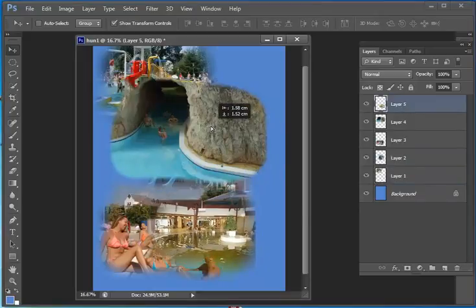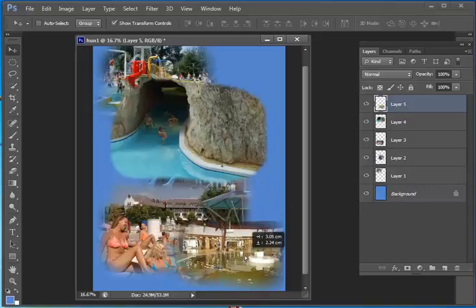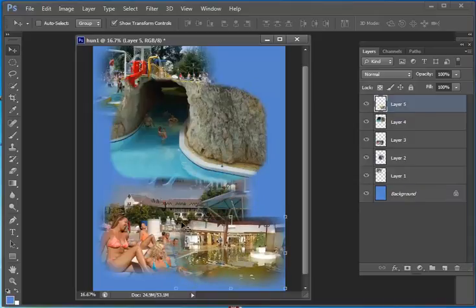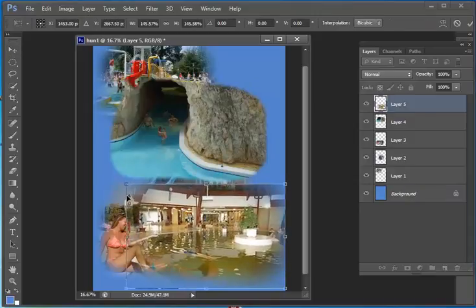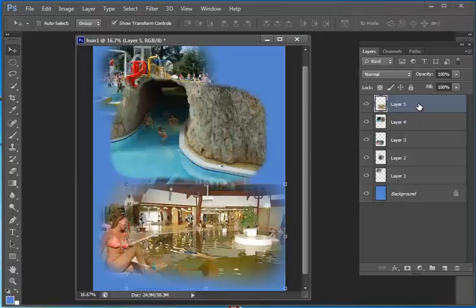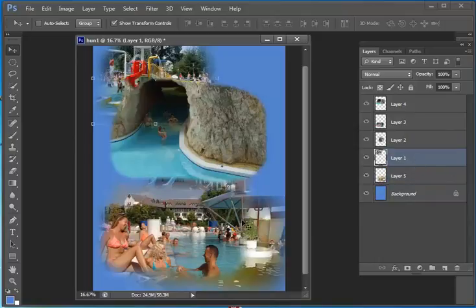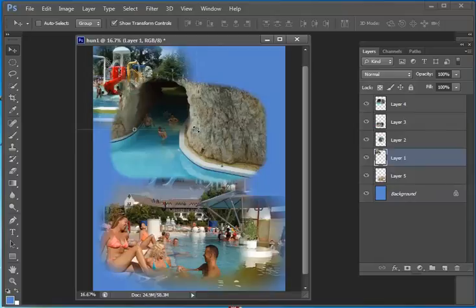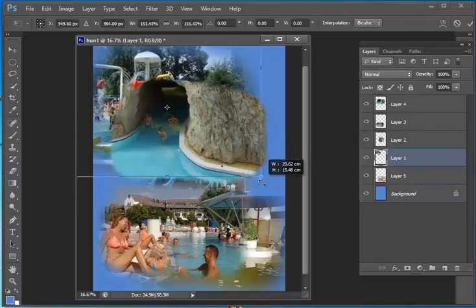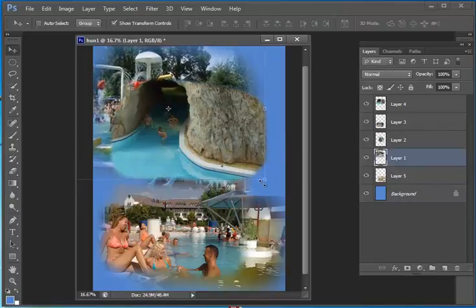As you can see, layer 5 contains this photo with a swimming pool. Let's upscale it a little and press Enter. Now move layer 5 under layer 1. As you can see, the photo is placed under the contents of the layer. Select layer 1, move this photo, upscale it, and press Enter to accept the transformation.